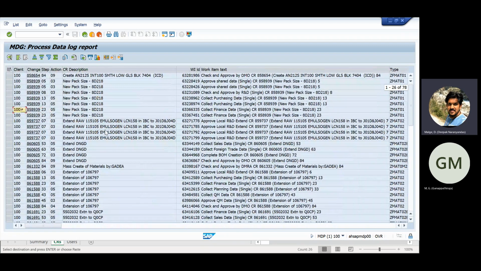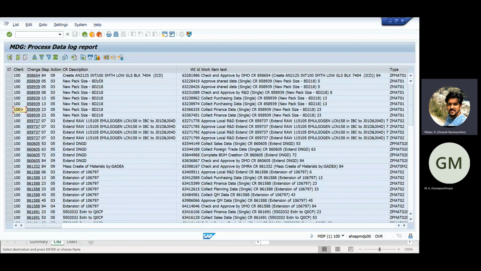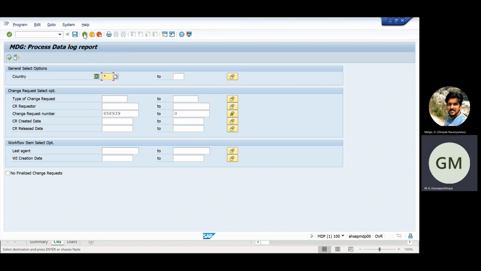SAP doesn't give you any standard T code. So your organization, the ABAP team, can develop this T code.